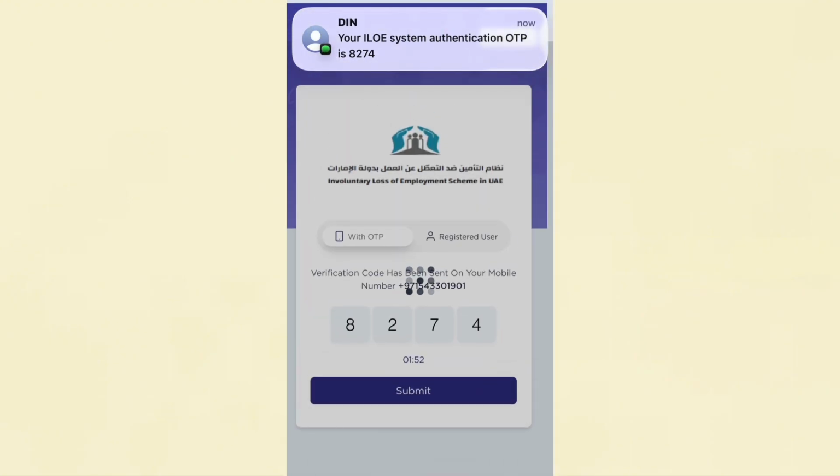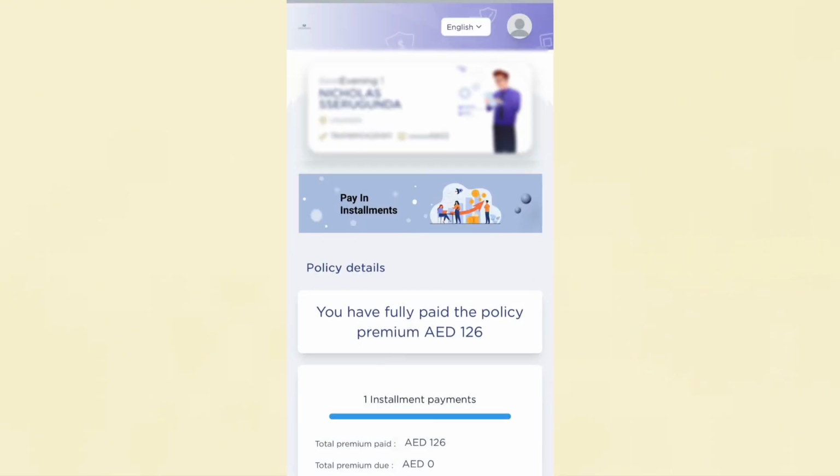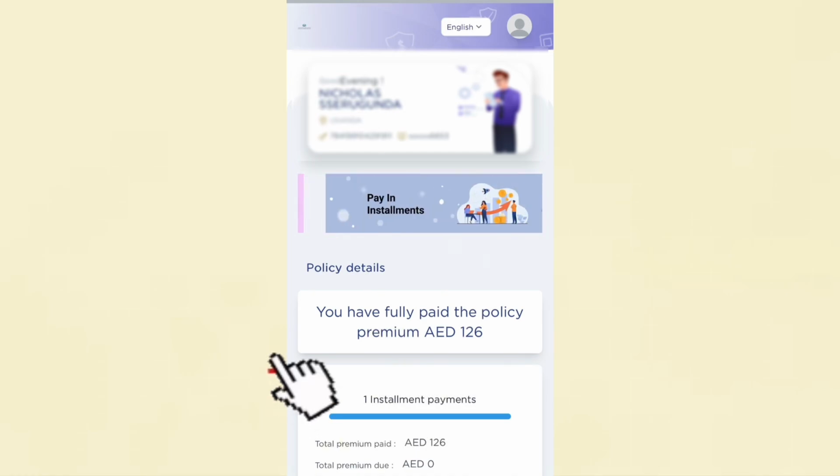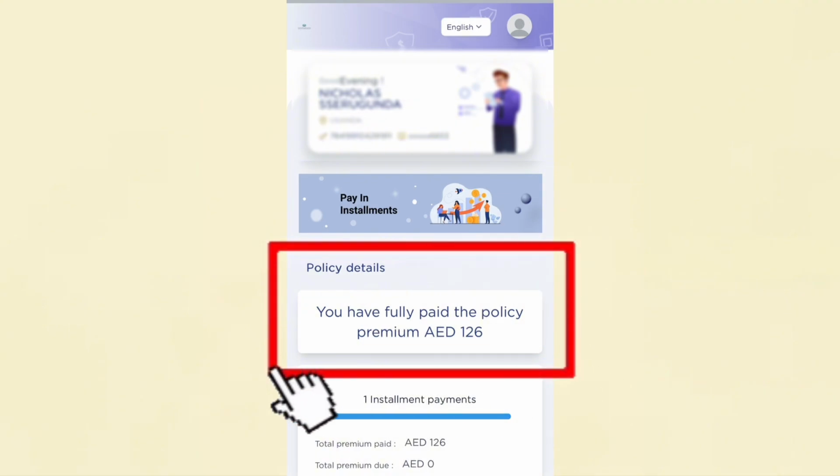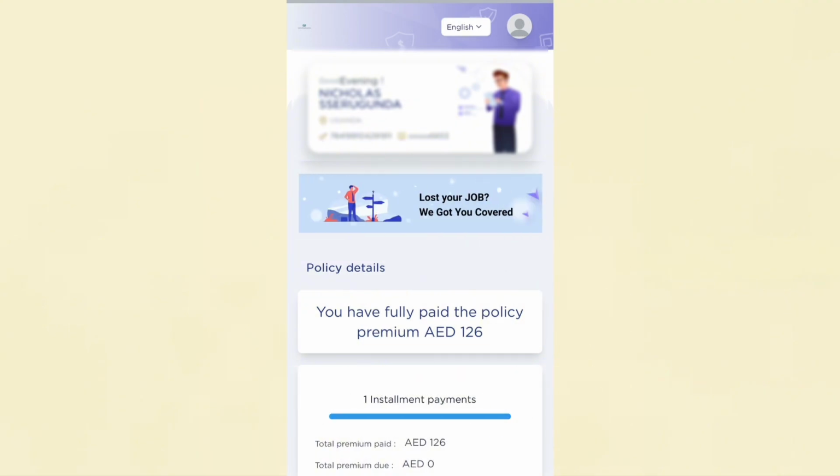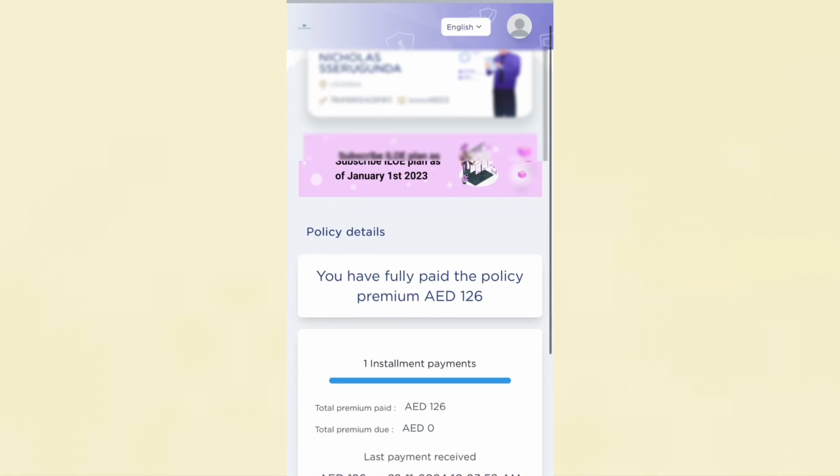That is it, guys. You'll be logged in to your ILE account and you'll be able to see if you are eligible for an ILE claim. If you have an active policy, as you can see here on the screen, it means that you are eligible and you can submit your ILE claim today and also receive your money in your account.